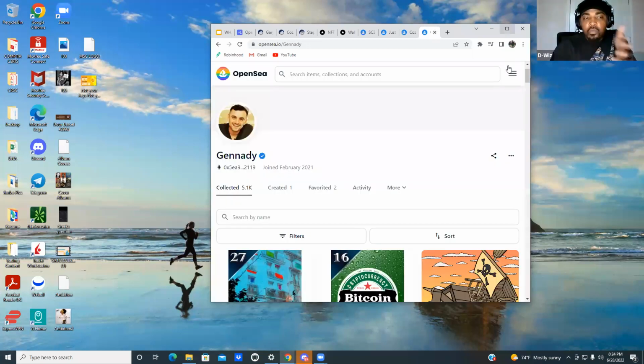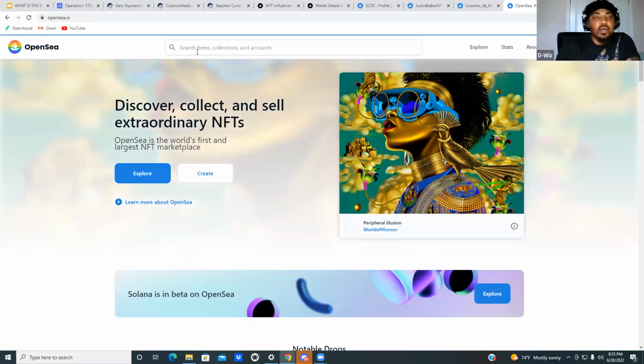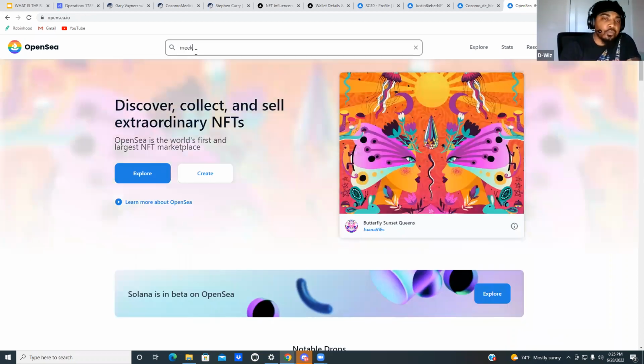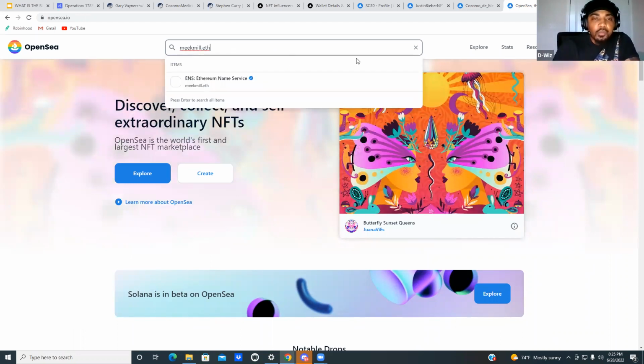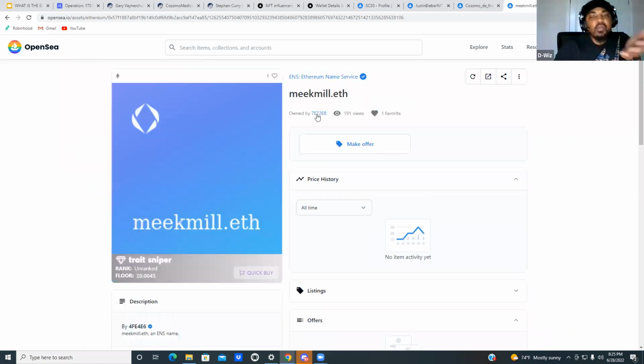Like I said, this is Gary V's wallet, and I just tracked his wallet address. But I'm gonna search here. I'm gonna go on OpenSea real quick, right? Because I could be wrong, but I thought I saw Meek Mill .eth. Yeah, so it's right here. If I click on this, it's gonna take me to that name. It's gonna show me who owns it. Now, to my understanding, Meek Mill owns his own ENS name.